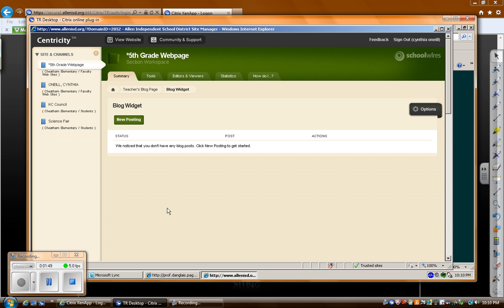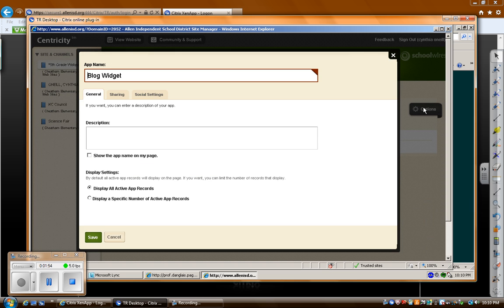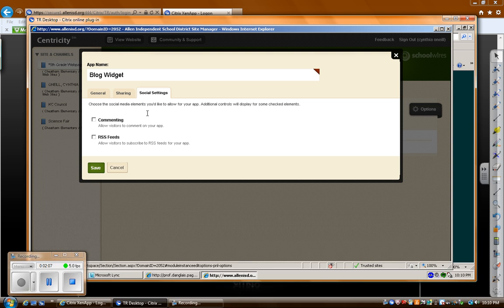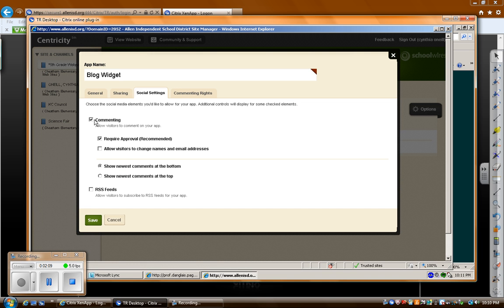Before you do your new post, I always like to come over here to the Options section and set my settings for this whole page. The Social Setting tab, which is this 3rd tab on the top, you're going to want to click and hit Commenting. This allows your students to comment on each post. I always like to require approval. This way, when the students make a comment, you are allowed to approve them or decline them.